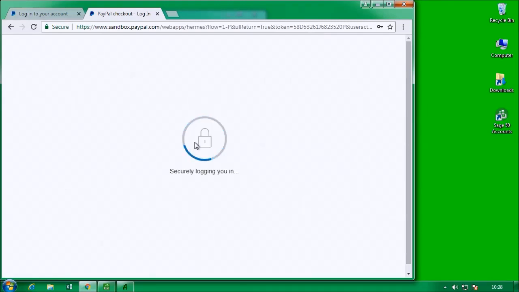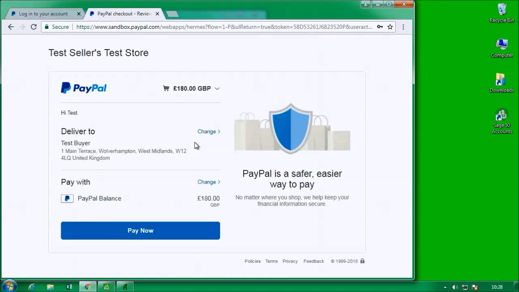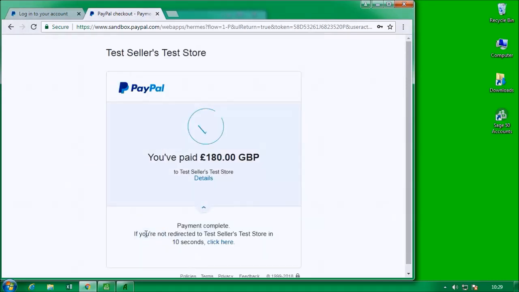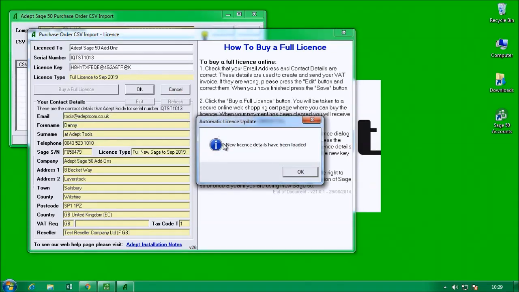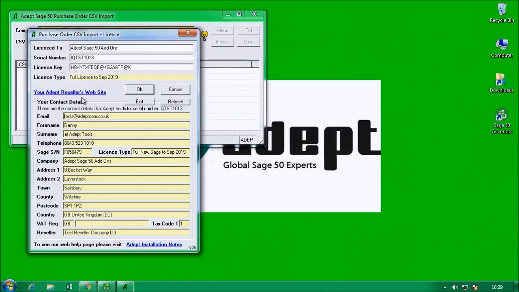Once PayPal has securely logged us in, we'll then be presented with the payment screen. We're paying £180 for our tool, and this has the rest of our details from our PayPal account. We click Pay Now, and PayPal will start to process your transaction. We can now see that the payment has been completed. We minimise our browser, click on Refresh in our Adept tool, see that our new license details have been loaded, and we now have a full license for September 2019.